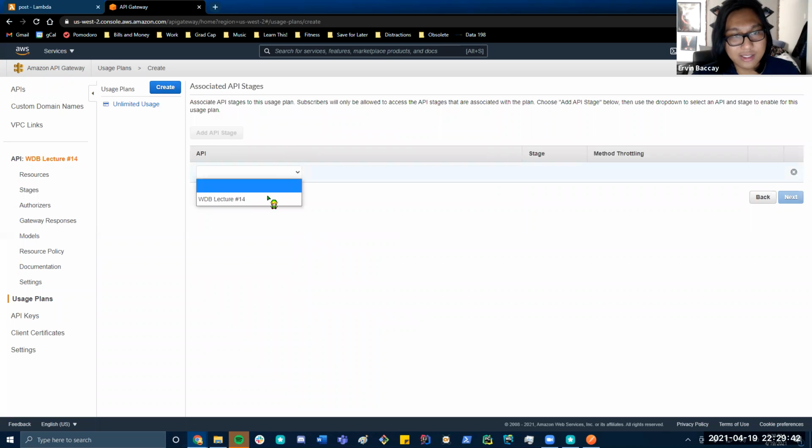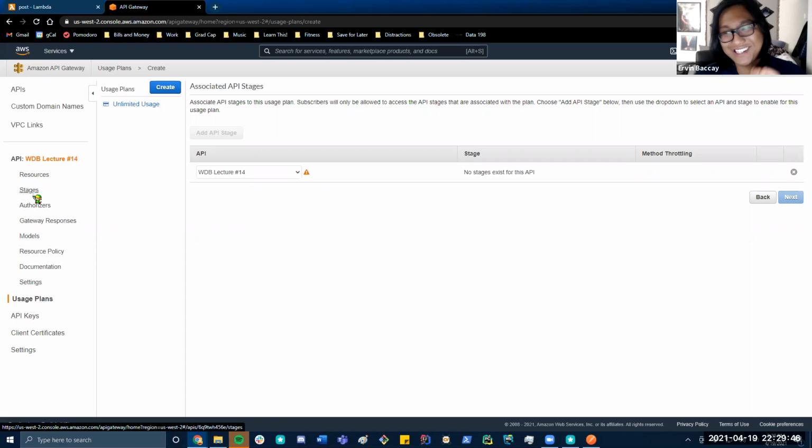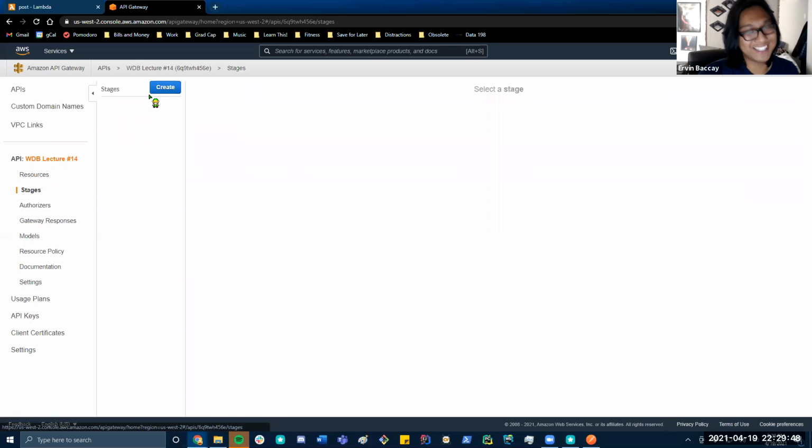Add API stage. Let's add it to WDB lecture. Oh, one more thing. You need to add a stage. So what a stage is basically different snapshots or versions of your API. So if you've taken CS61B, you have some basic Git knowledge.